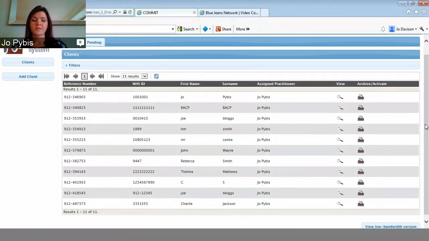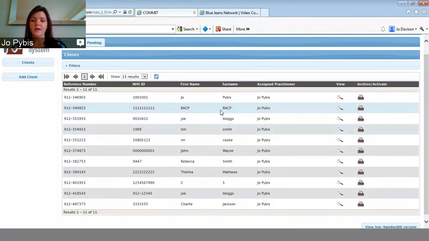So this is what you're presented with when you log in. You can see these are all the individual client names. This is a test site, so there's a lot of made up names here. I'm there as a client, and the assigned practitioner in this case is me because I've logged in with my own address.